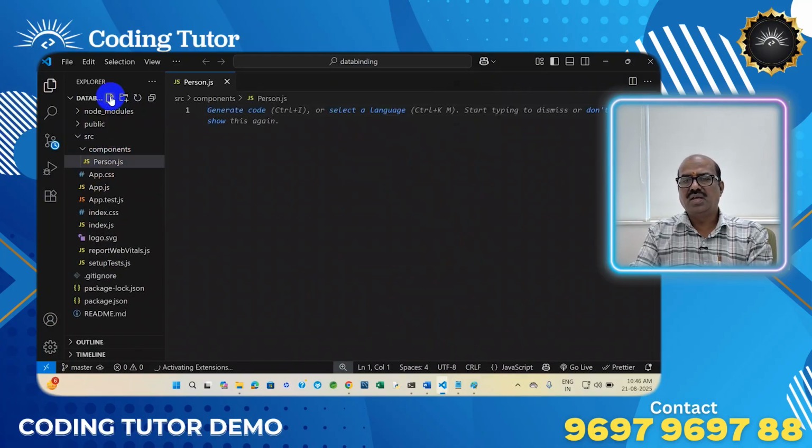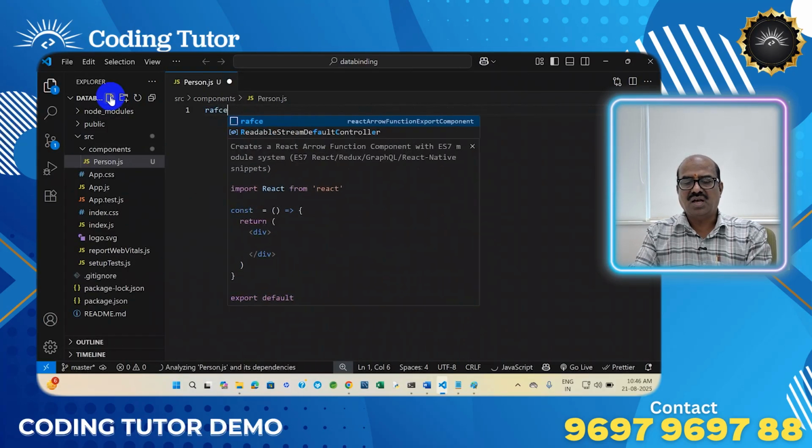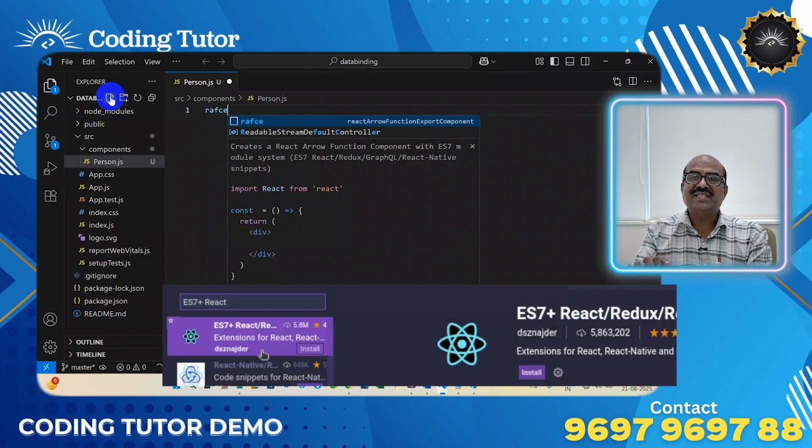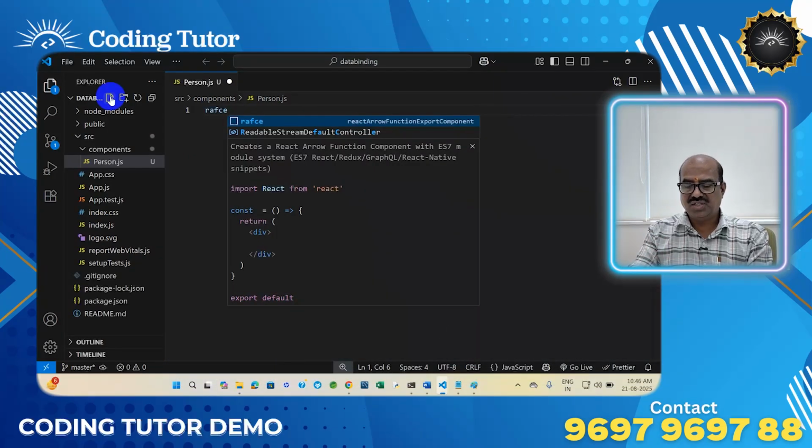Person.js. Okay, so how to get the structure code automatically? What is the shortcut? RAFCE. How is this shortcut going to work? We have already installed the extension. If anyone is watching this video, you may not understand this shortcut. That's the reason I'm mentioning that this shortcut works only when the ES7 Redux extension is installed. Okay, RAFCE, press enter.